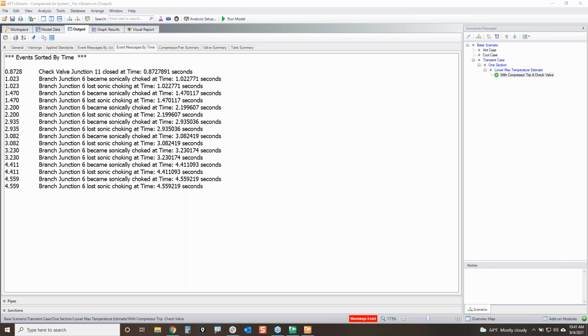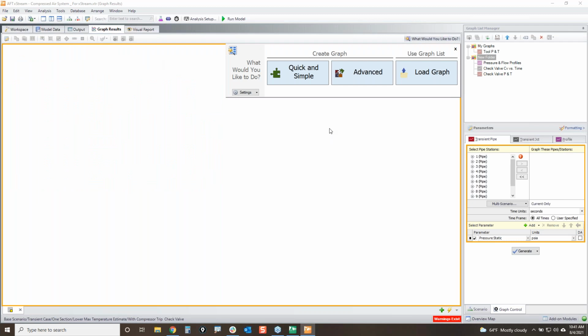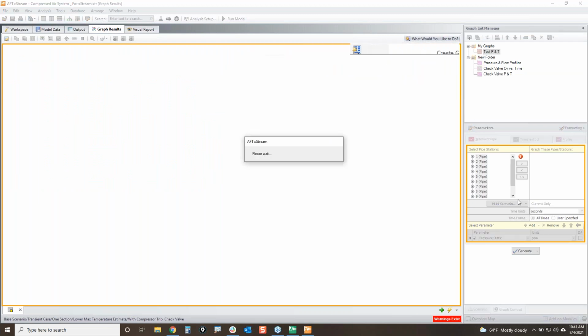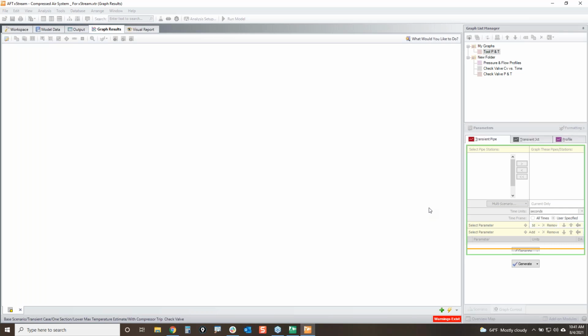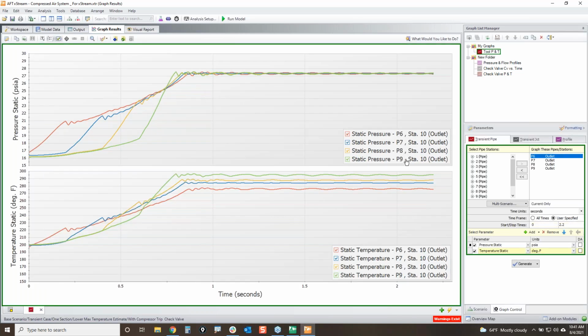So let's take a look at what's going on here. Let me go back to my graph results window. And if I was to load the tool pressure and temperature, we would basically see trends that look very similar to what we saw in the previous scenario. The values might be slightly different, but as you can see, the shape of the curves is virtually identical.